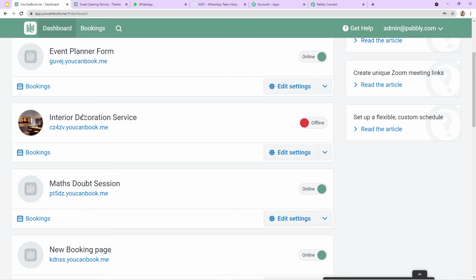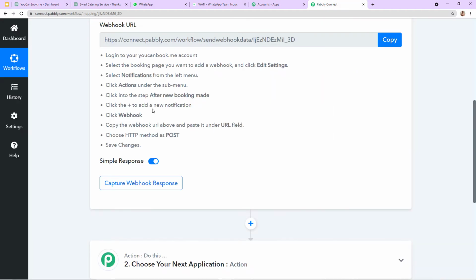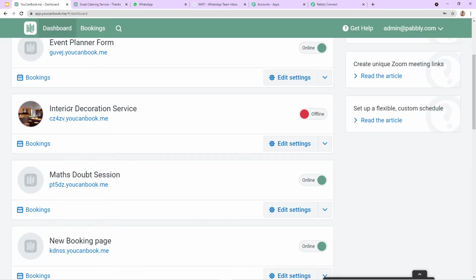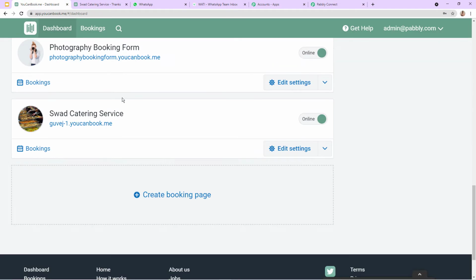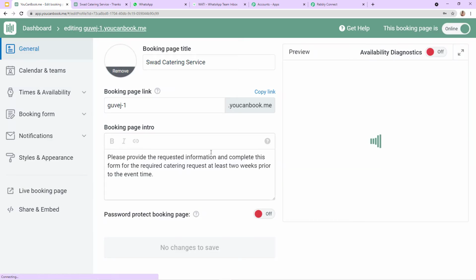So this is the dashboard. Now we have to click on our booking page which we want to connect with Pabbly Connect. So here my booking page is this one, catering services. So that is why I'm going to click here, and I'm going to click here at edit settings.